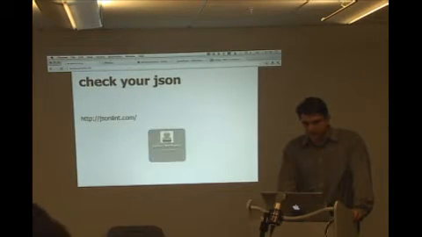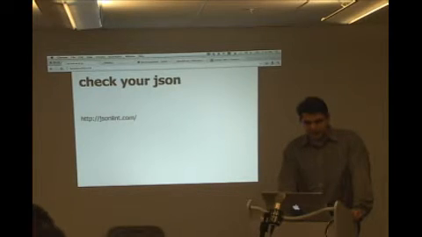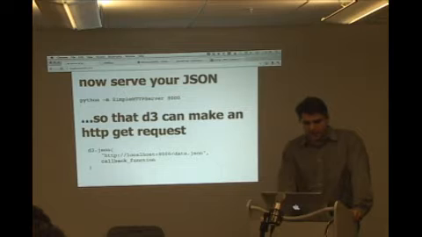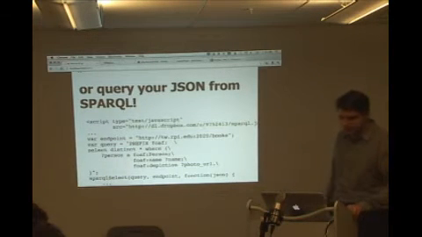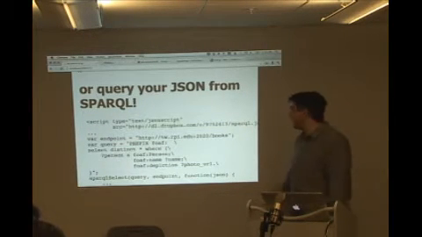For checking JSON, you can use jsonlint.com, and JSON can be served from any conventional web browser. However, we have our data in much fancier forms. We have our JSON stored in SPARQL endpoints. So you can do things.